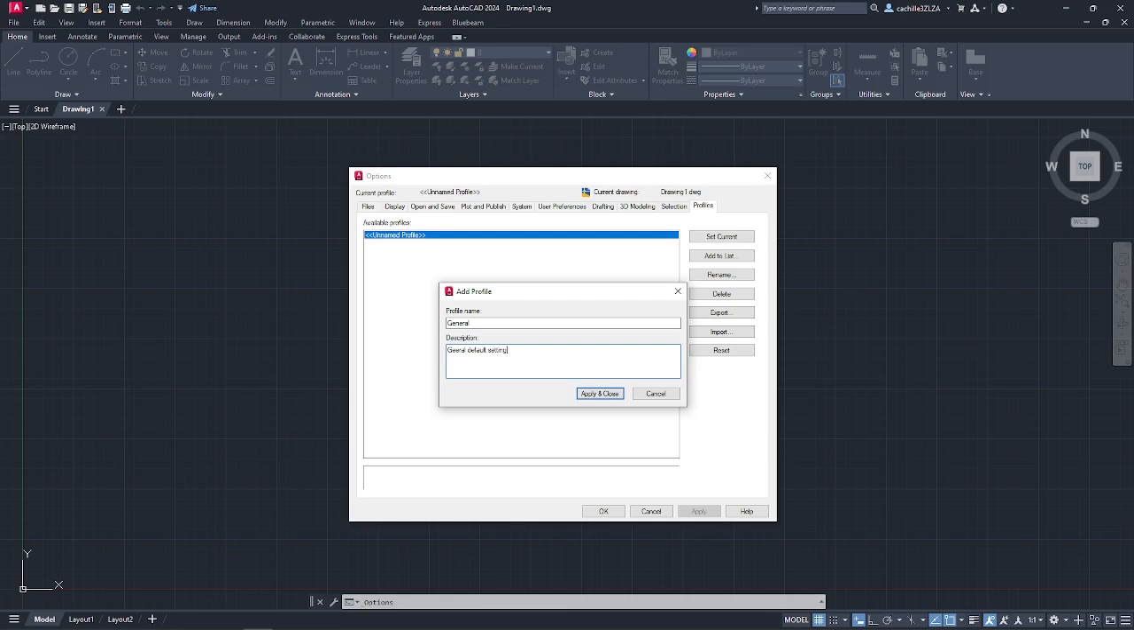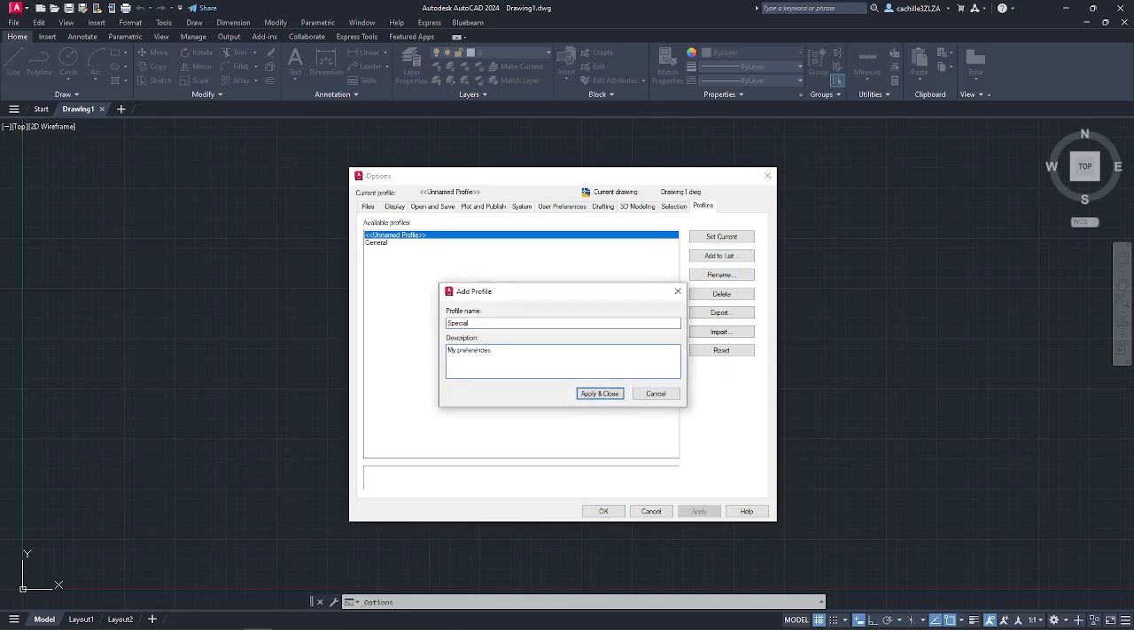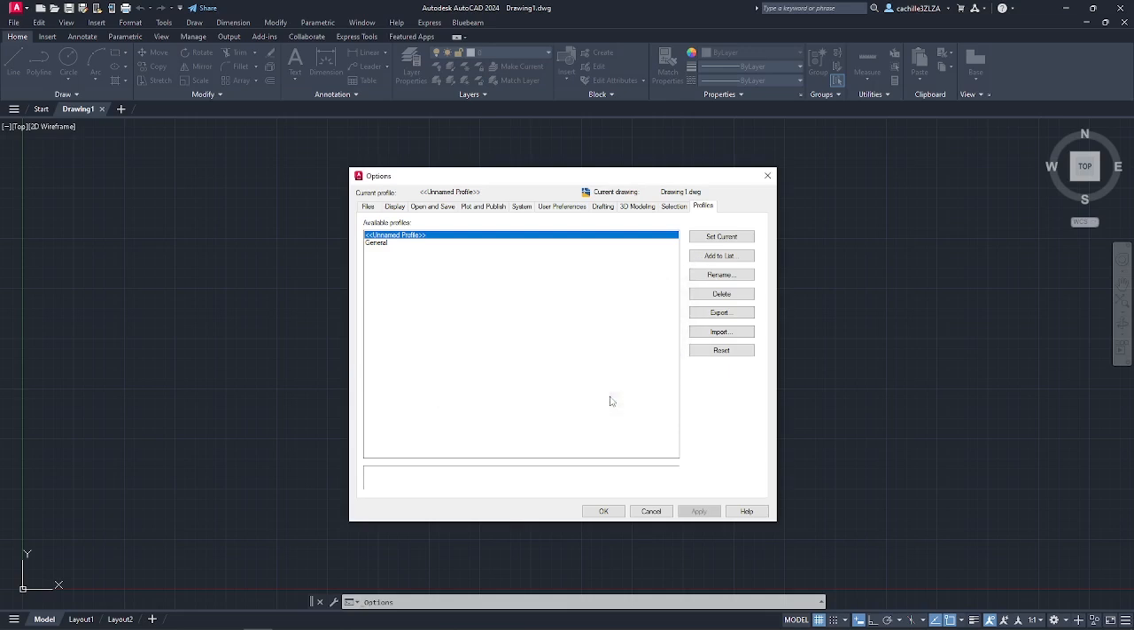Name this profile General with the description General Default Settings. Click Apply and Close. Click Add to List. Name this profile Special with the description My Preferences. Click Apply and Close. Select the special profile in the list and click Set Current. Any changes that you now make in the Options dialog box are saved in this profile.